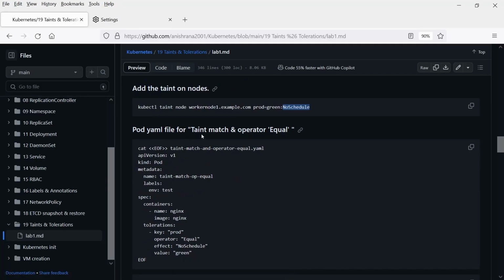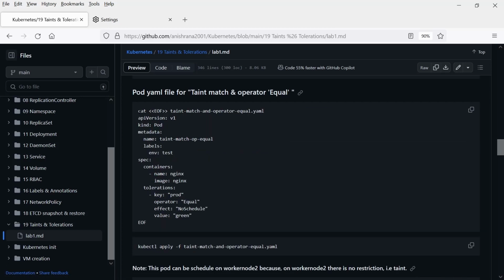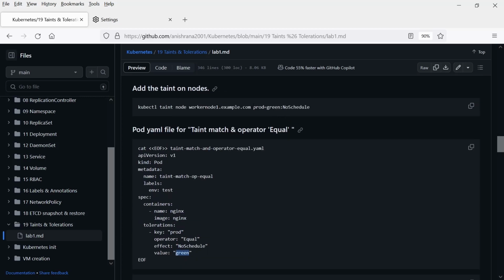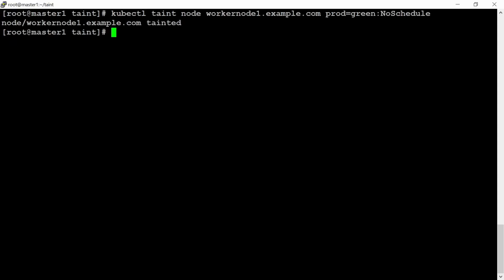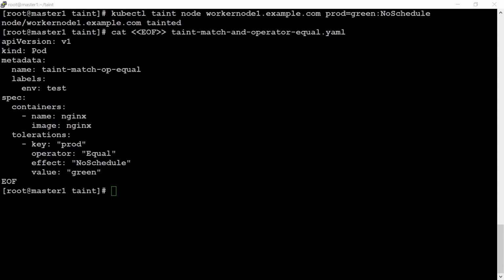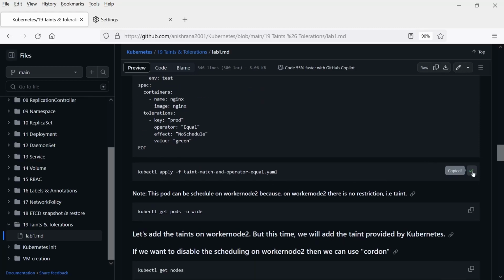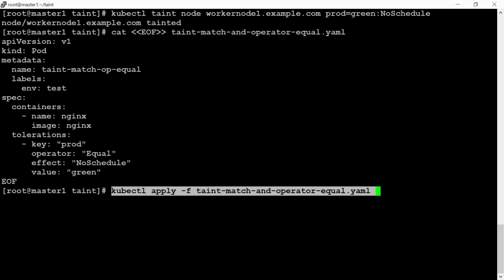Pod YAML file, taint match and operator equal to equal. In this pod, I'm using operator equal to equal and effect is NoSchedule. Key is prod and value is green. And this is what we have added here: prod, green and NoSchedule. Let me create one pod here. The YAML file is created and now I'm going to create this pod.